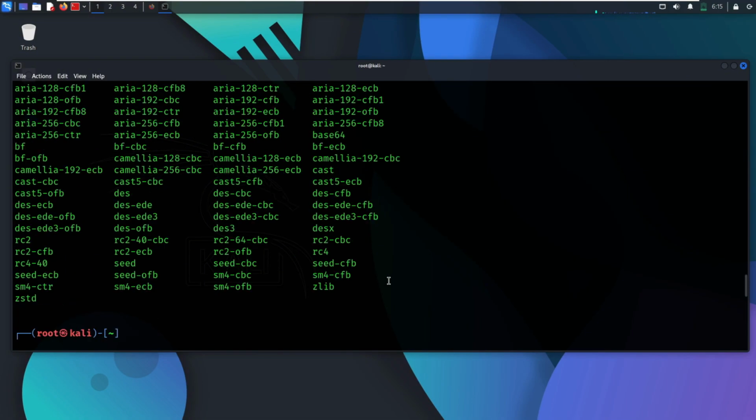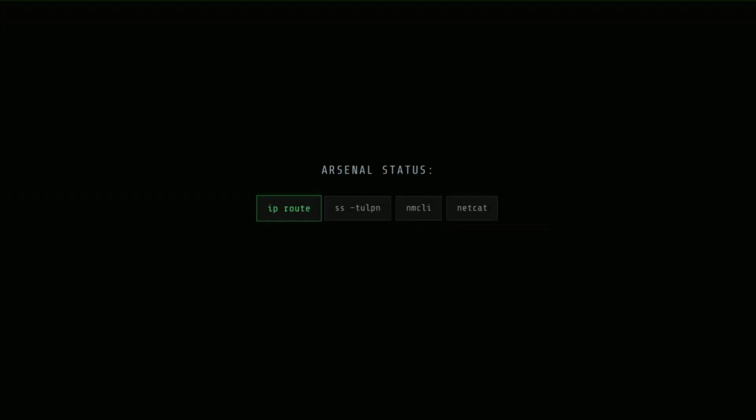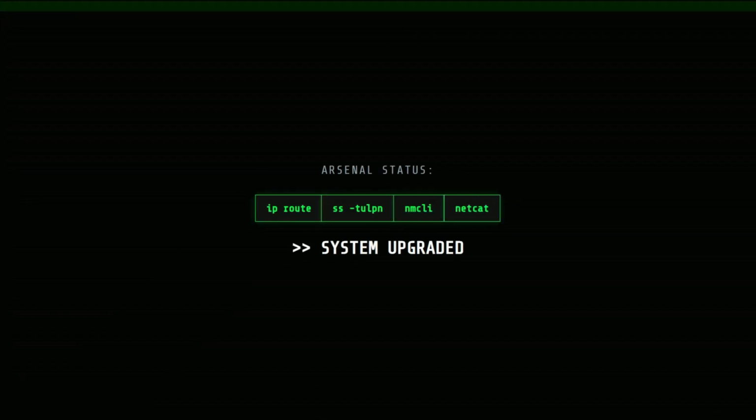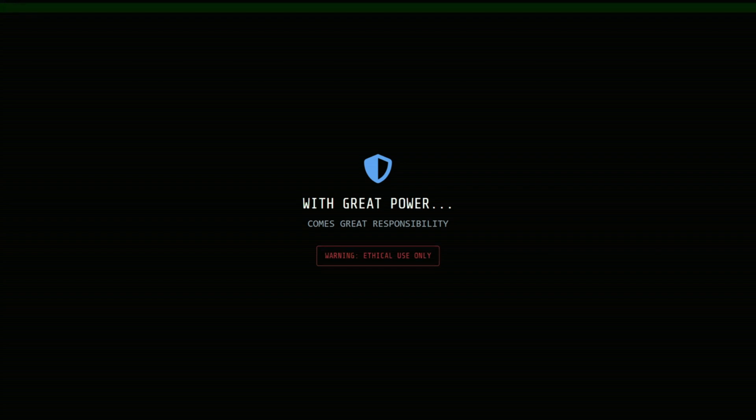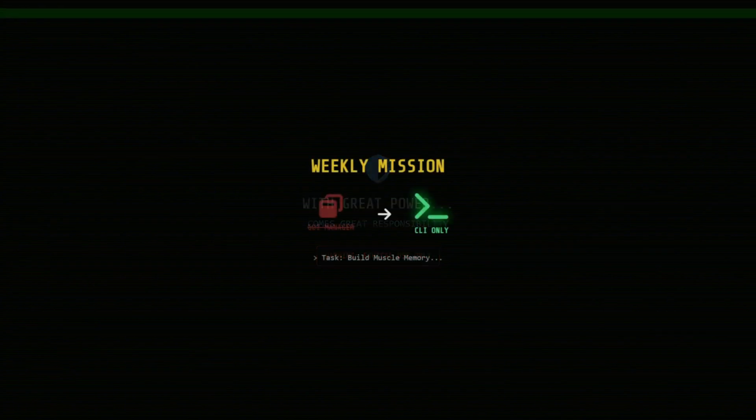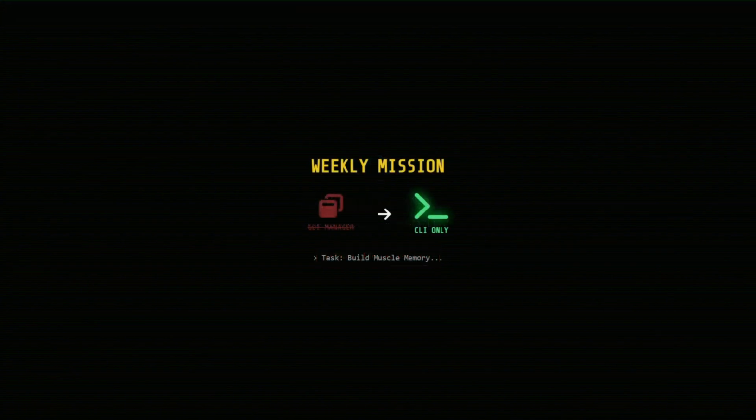You now have the power to control your network from the command line, not just click around in it. But remember, with great power comes great responsibility. Use these skills to secure your systems, not break into others without permission. Your mission for this week? Go into your own Linux machine, disable the GUI network manager for a day, and force yourself to use nmcli and ip for everything.